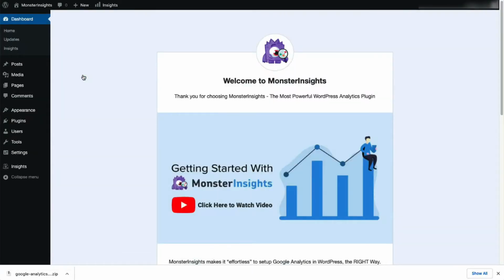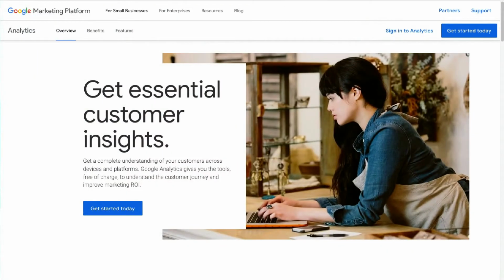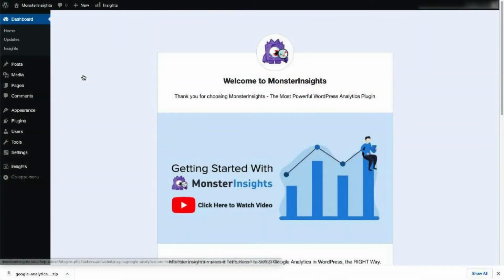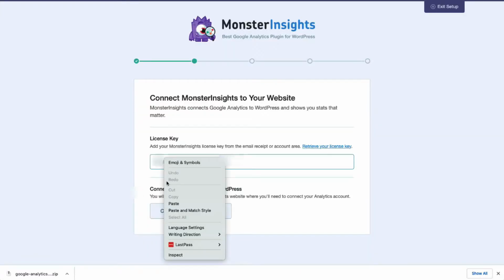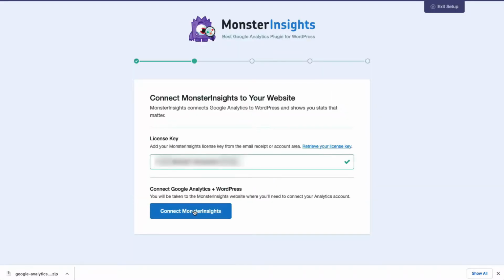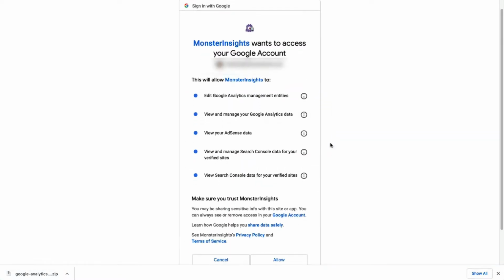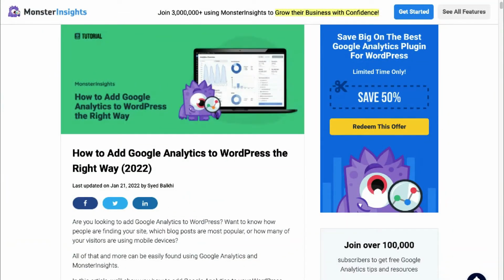Now that you've installed MonsterInsights, the next step is to create an analytics account. Now, you can create an analytics account for free, or if you already have an account, just connect it to MonsterInsights. MonsterInsights Setup Wizard will add the analytics tracking code for you. You won't need to hire a developer or edit any code. All you have to do is just follow the steps in the Setup Wizard. If you need more details, visit the link in the description and go through our step-by-step guide on how to add Google Analytics to WordPress.